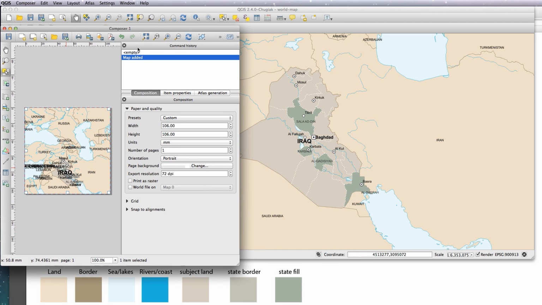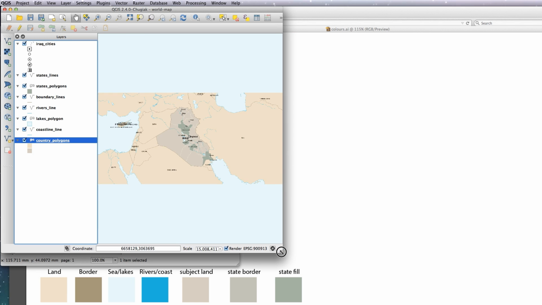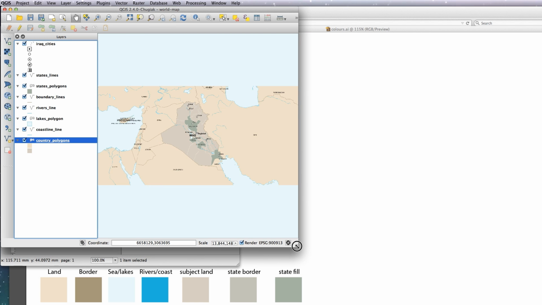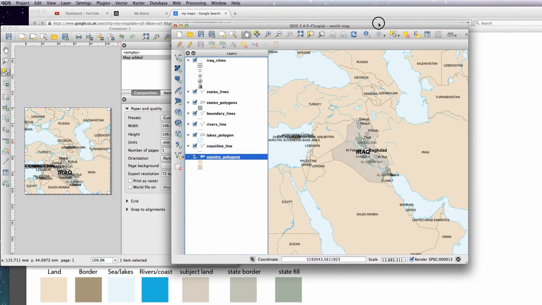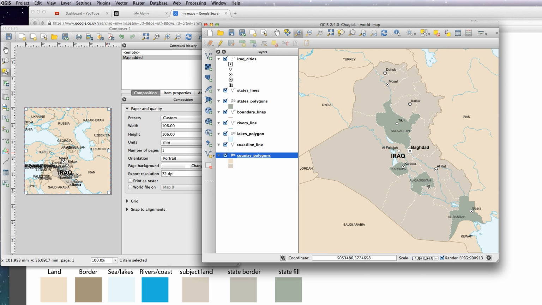into your window here. Now because this QGIS window is very rectangular and our print composer is square, it's having trouble positioning the map correctly. So I always recommend making this window the same ratio as your print composer window. So we've got a square map here, so have a square map here. So I'm just going to zoom in to Iraq so it's a lot tighter.